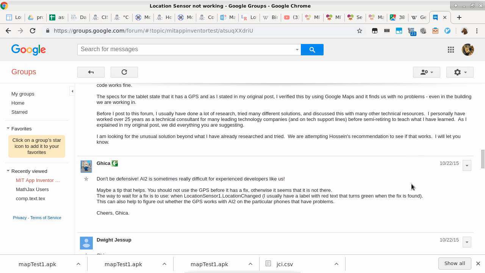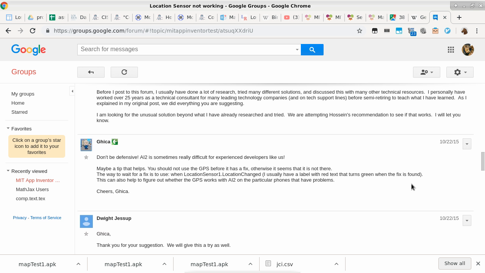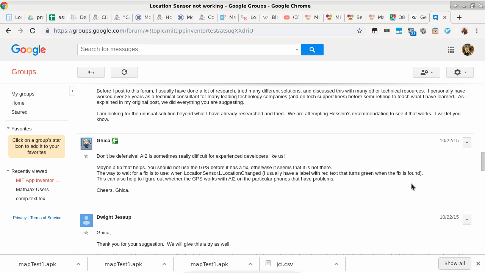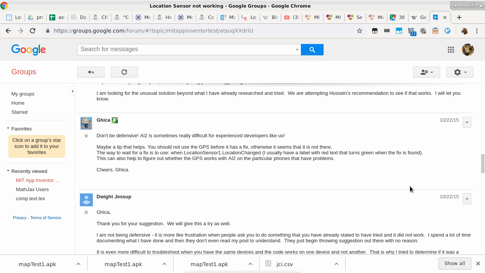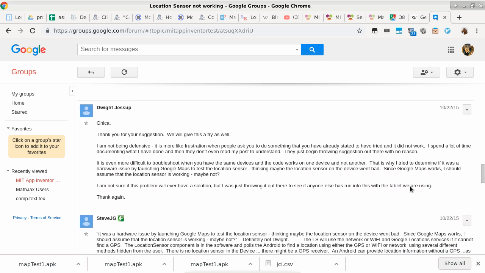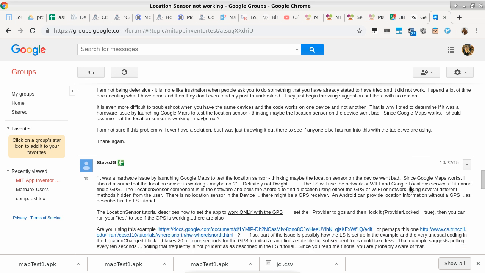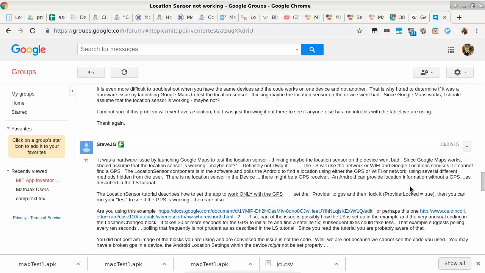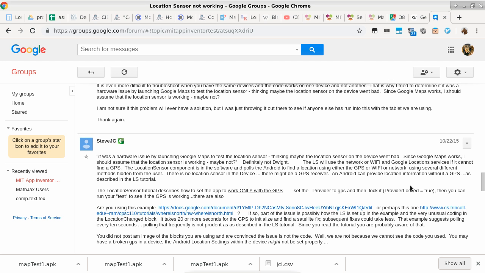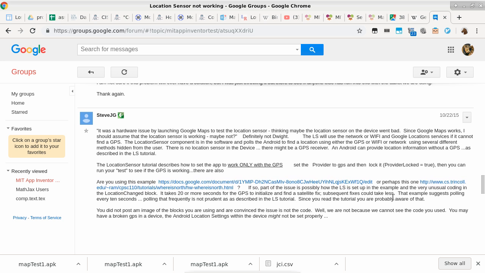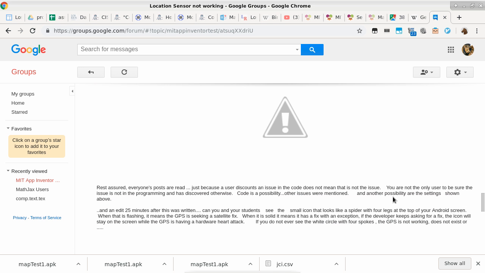Don't be defensive. Oh, funny. You should not use the GPS before it has a fix. Otherwise, it seems that it's not there. I'm not being defensive. Okay. Since Google Maps works, I should assume the location sensor is working. Well, we know that the sensor itself, the hardware device, is working. But whether the software has access to it is a different story. And that's okay.